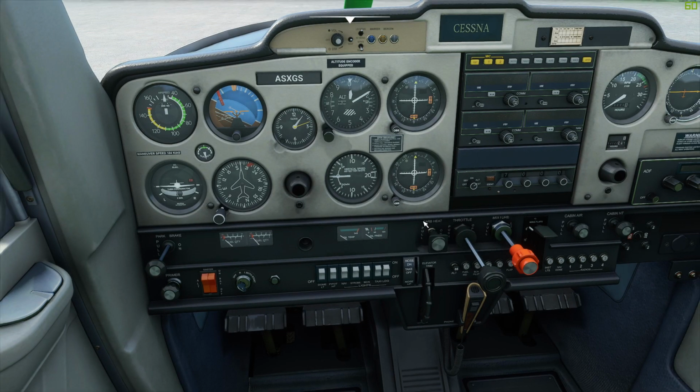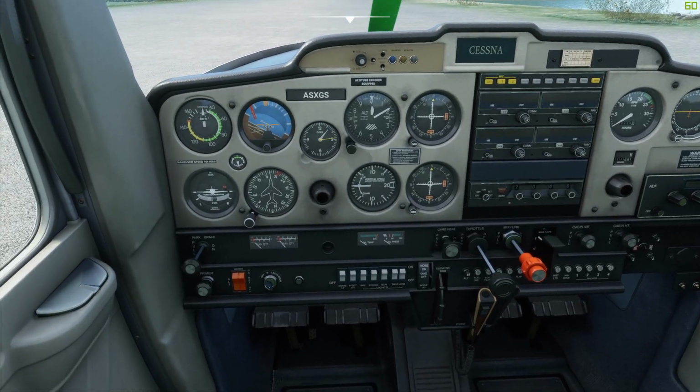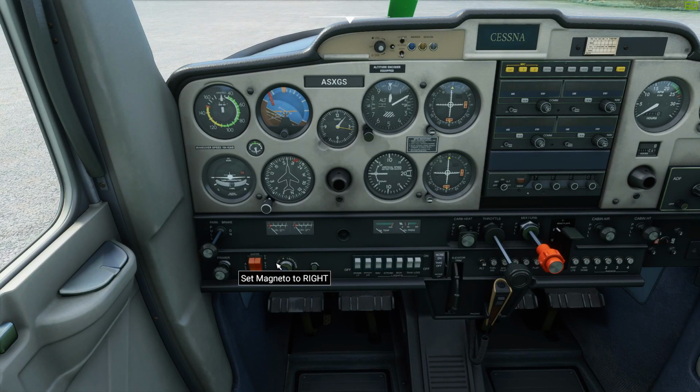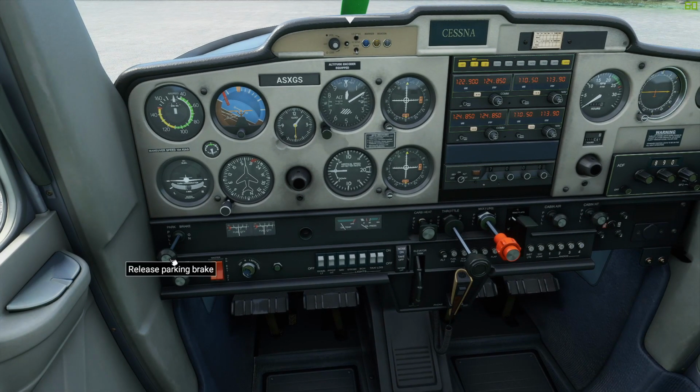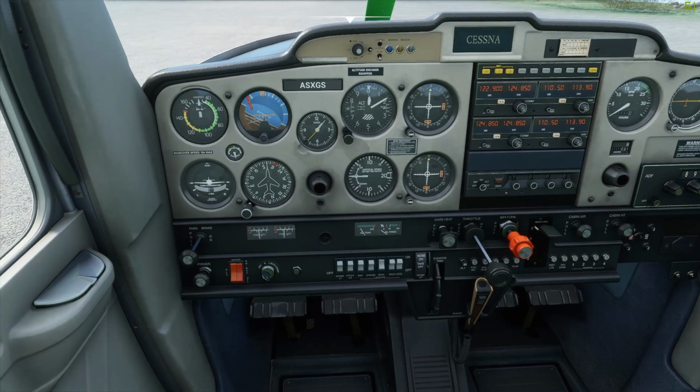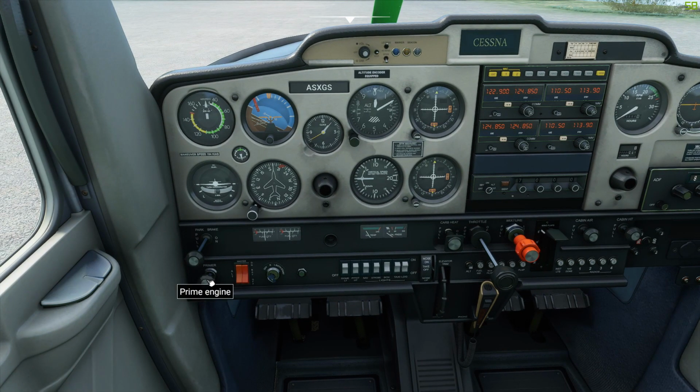And how do you turn on the airplane? So, first thing you want to do is turn on the battery. Alternator goes on. Parking brake is set. And before I forget, you do have the flaps here. But yeah, parking brake is set. You want to make the mixture rich. Let's turn on the beacon. And then you want to prime the engine a couple of times. This will basically allow the engine to catch more easily.